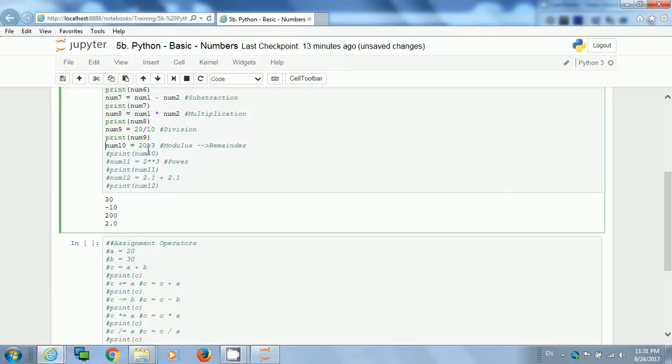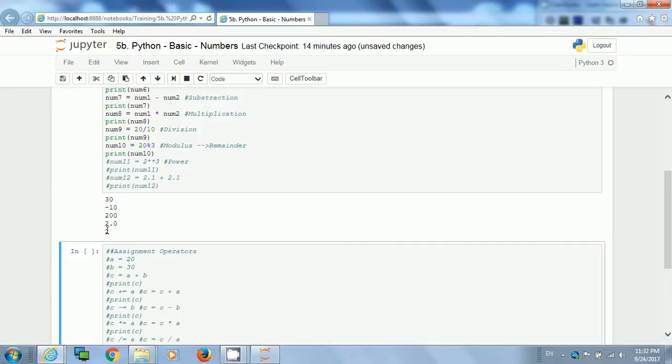Remainder, which is the modulus operator. The modulus operator is the percentage sign. What this means is 20 divided by 3 and the remainder is given to num10. The modulus operator gives the remainder of the first number divided by the second. 3 sixes are 18, 20 minus 18 is 2, so 2 is the remainder, so num10 should be 2. Here you go, it is an integer because your remainder will always be an integer.